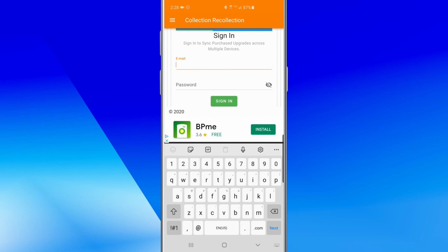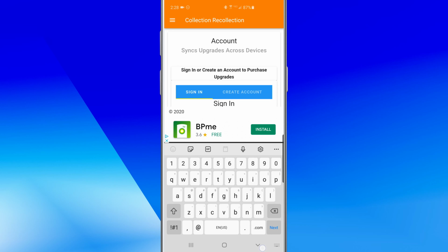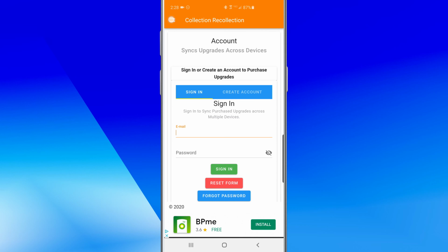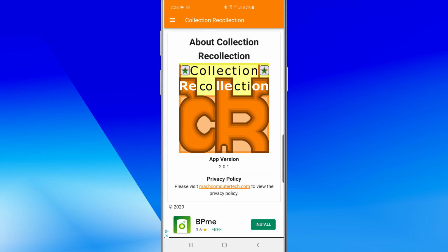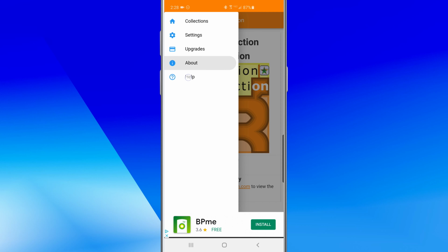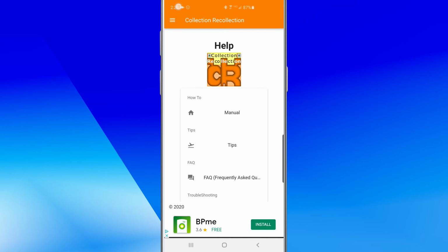Tap Upgrades to view account information and purchase upgrades. Tap About to go to the screen to view information about this app. Tap Help to view help.